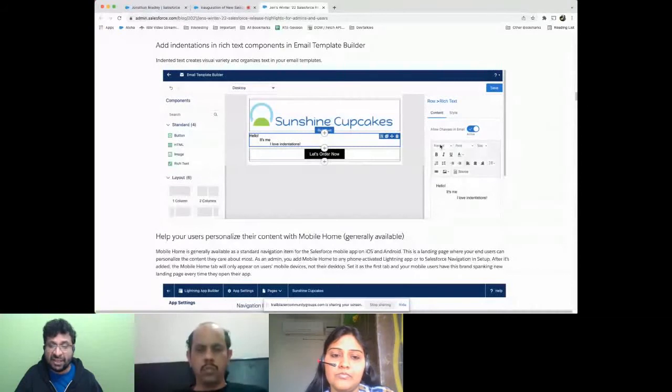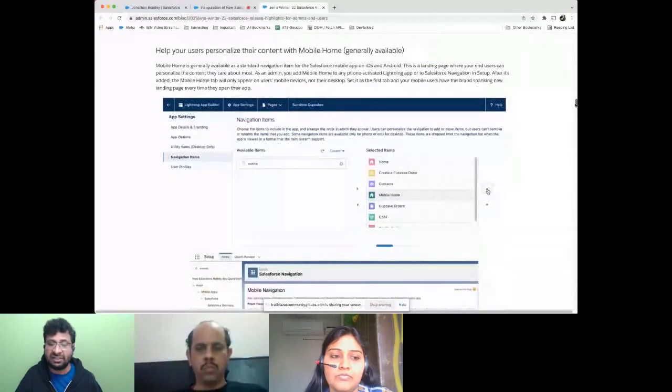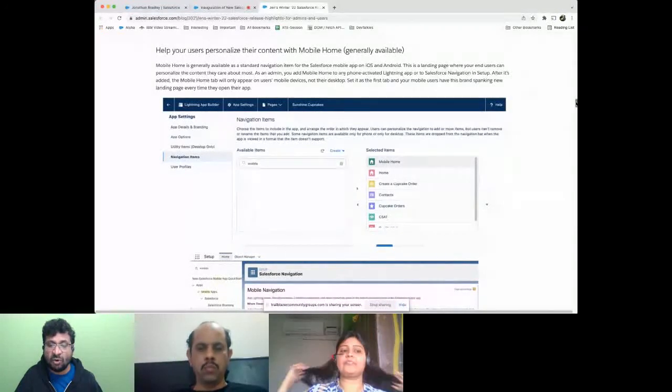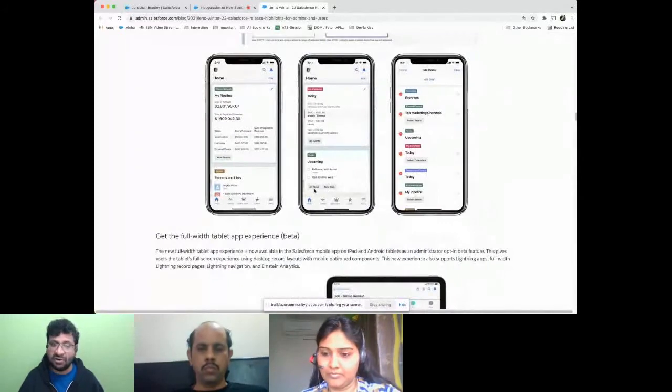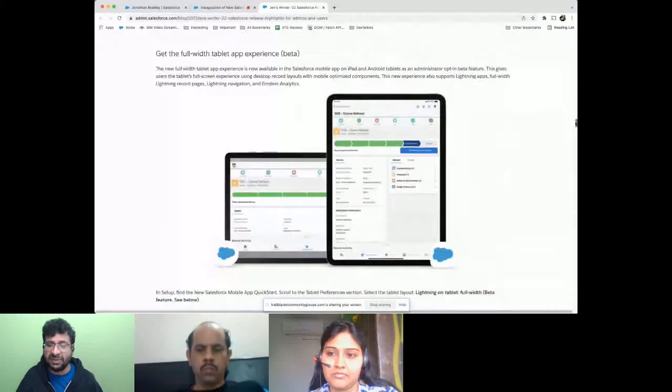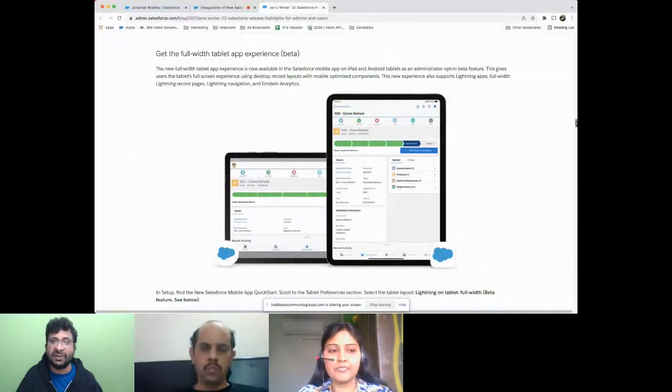And for the mobile users, you have good news. You can have a mobile home as one of the navigation items. And then once you have that mobile home, if you open your Salesforce app on your mobile, you can see home, in which you can see the records just like in your desktop environment. Likewise, this is a beta feature where you can have full width supported for your tablet if you're opening any of your pages in your tabs.